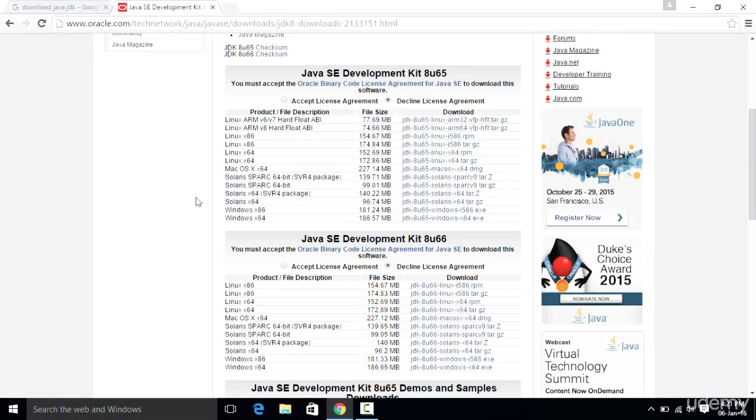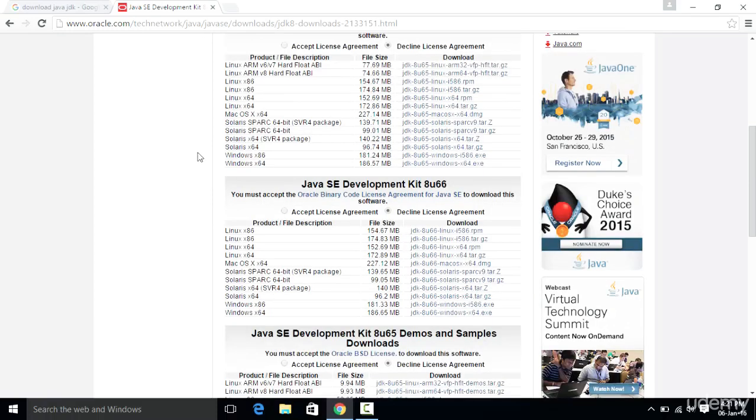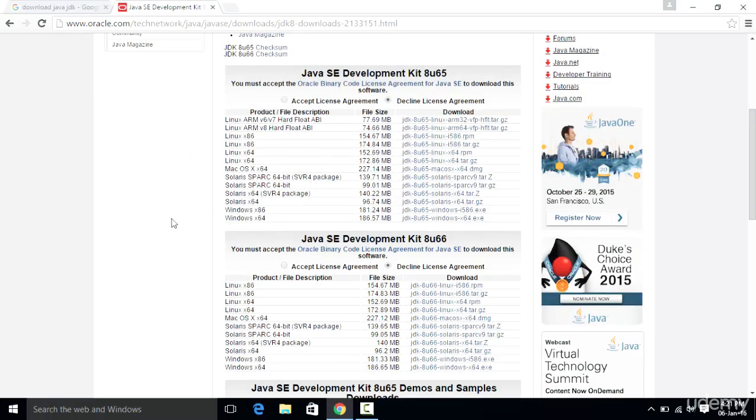Now when we click on it, it is going to redirect us to a new page which would contain a lot of options which are available to install Java JDK depending upon the version of operating system which you are using. So I am using Windows 10 and my operating system is 64-bit operating system. So I am going to download JDK from this link right over here. Depending upon your operating system, you could install one of these links. For example, if you are on a Mac OS, you could simply click on this link right over here.